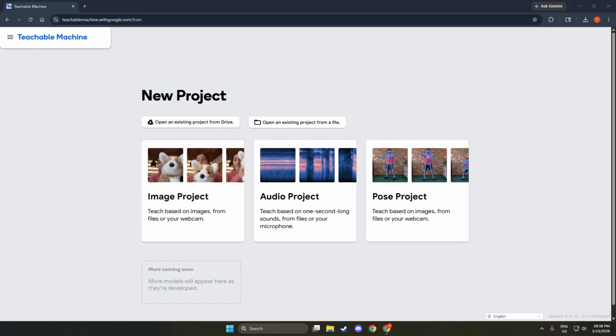That's it. Open your browser, go to teachablemachine.withgoogle.com, and click Get Started. You're now set to explore and build your first model.